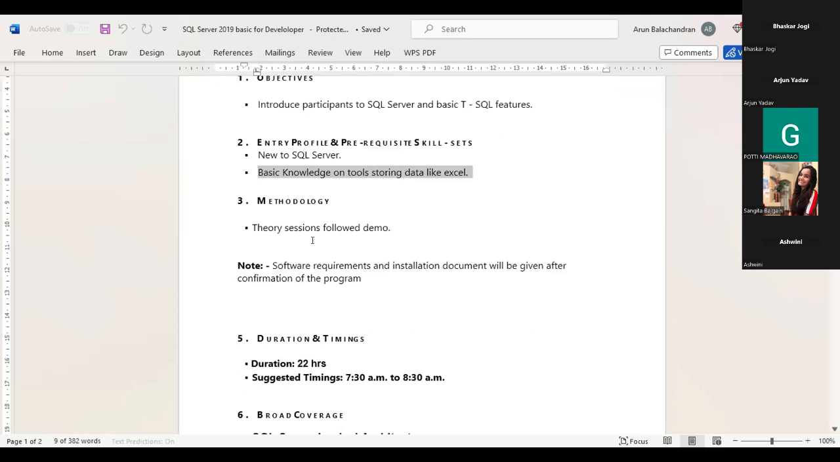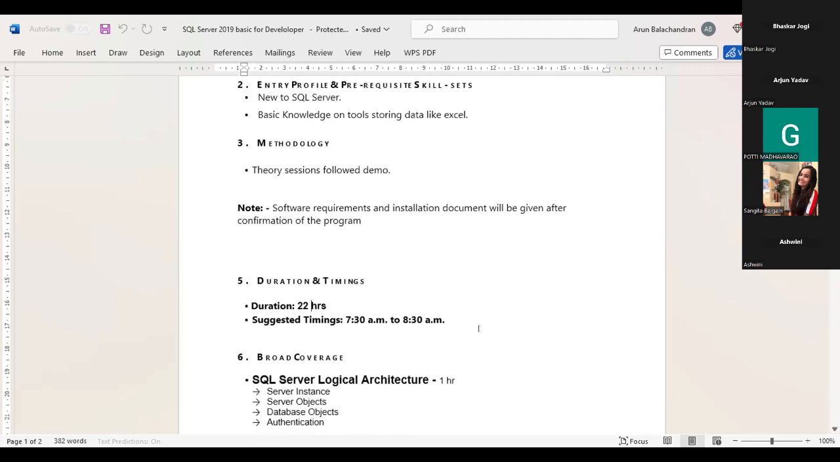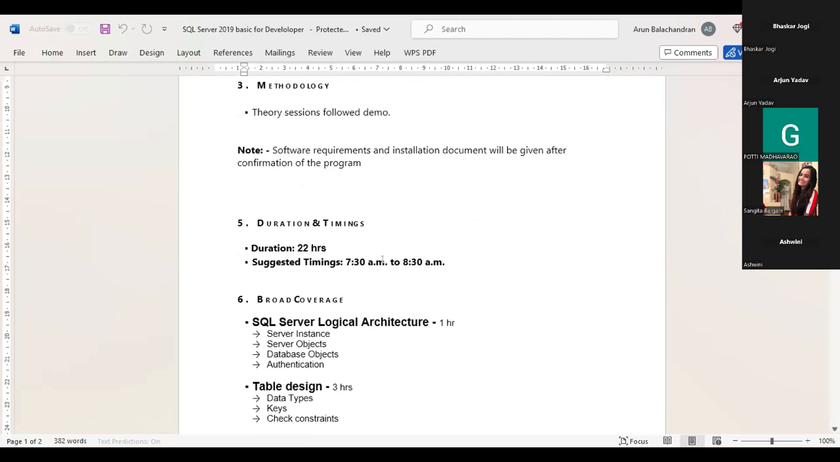And the methodology will be that we will have some theory sessions. Certain sessions will be theory only, and certain sessions will have both theory and demo. We are planning a 22-hour session for the complete month. So one month, 22 hours will be the session. What are we planning to cover?